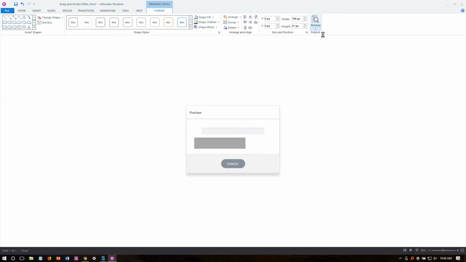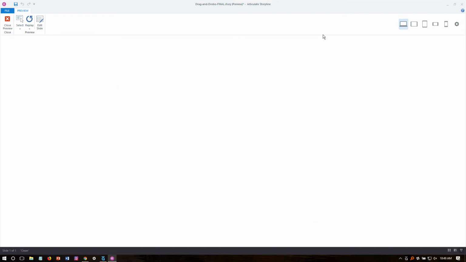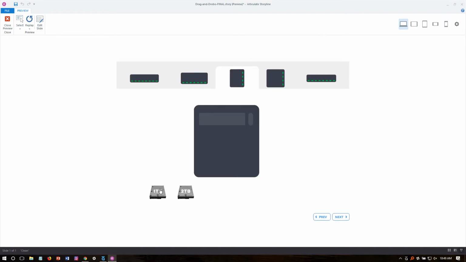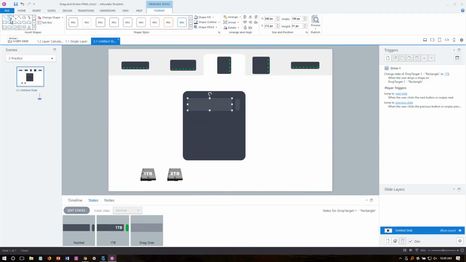So I can just preview from here. Grab my drive and come over. That's a little brighter than it probably wants to be, but you know, it works. Don't need to worry about changing the color now. So essentially that first part is working.